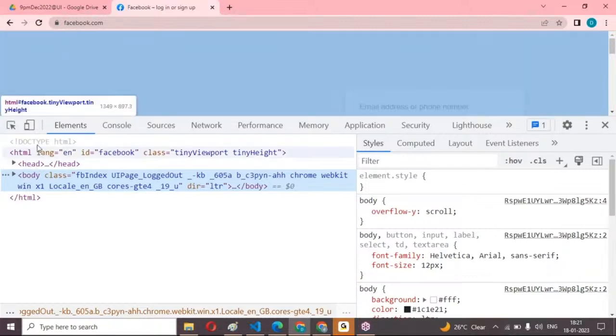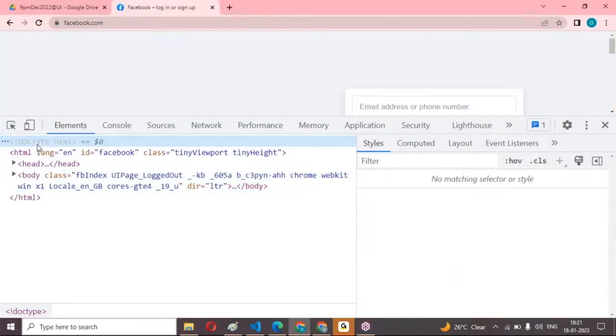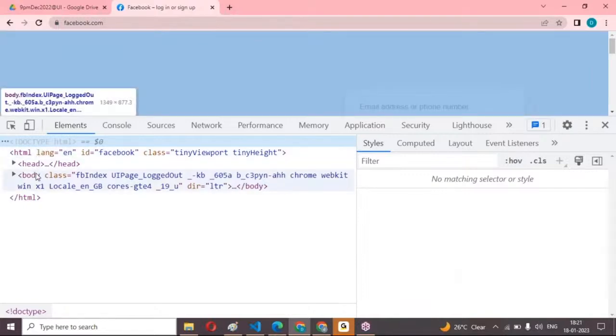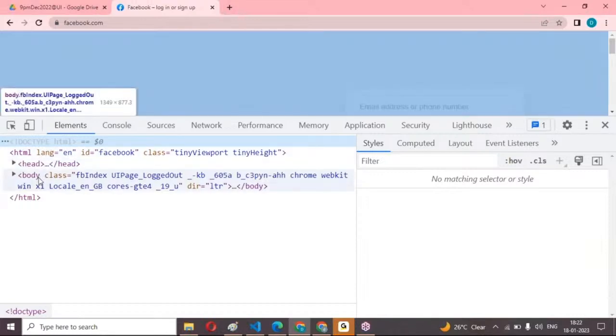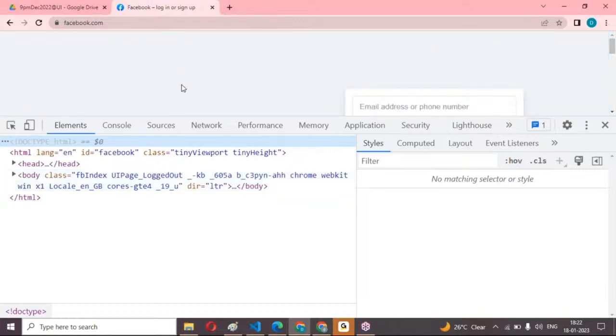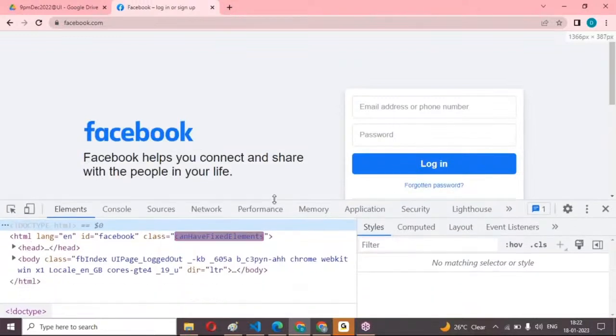Here doctype is the document type. You can see the HTML tag, head tag and body tag. Under this body tag, you can see the content of our application. The total web page content you can see inside the body tag. Only inside the body tag can you see the total content of our web page.